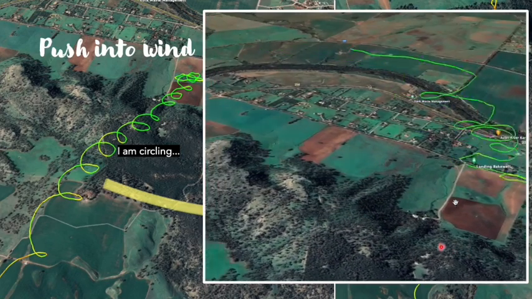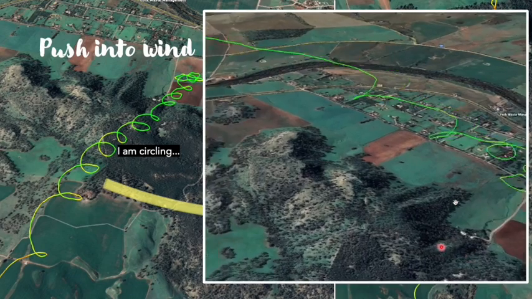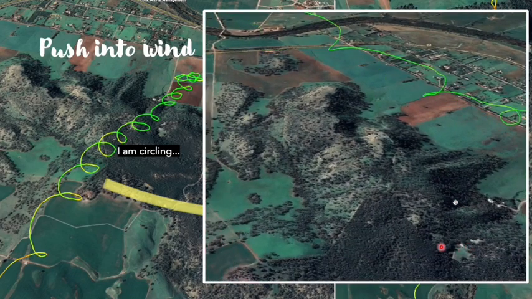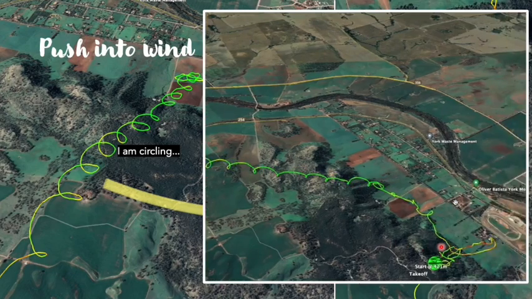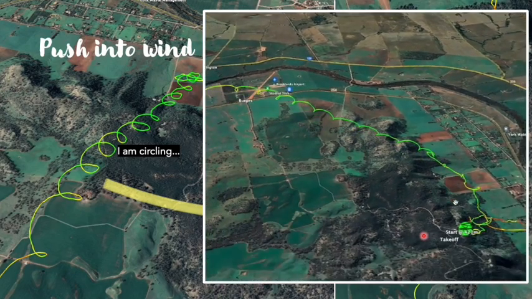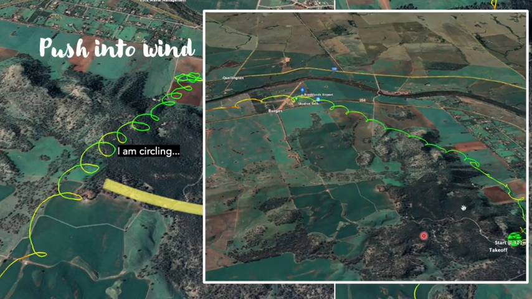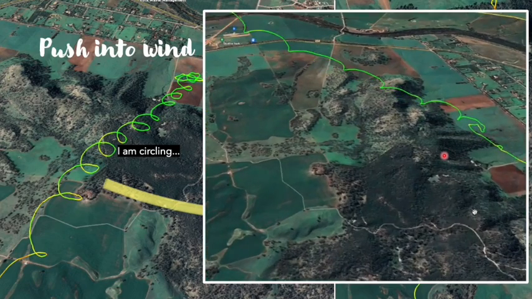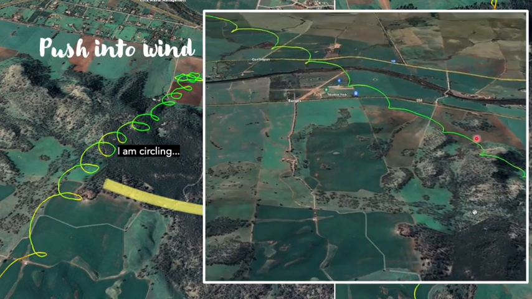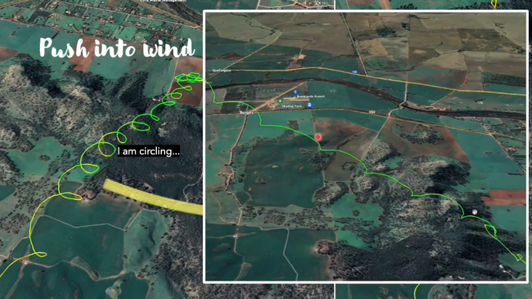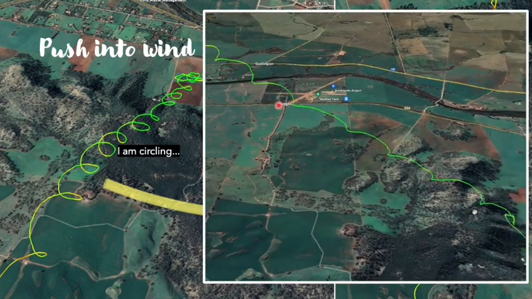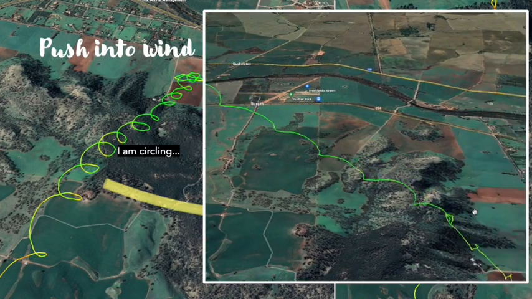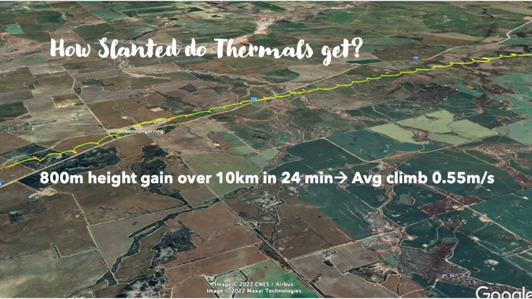So as you can see, the bits where I was hanging into the wind, it's going up, it's going up, it's going up. You're just not going very much forward. And looking from the side, you see how slanted they can get. And these bits are where I'm hanging into wind, I'm going up before I whip around and then go back. So how slanted can these thermals get?